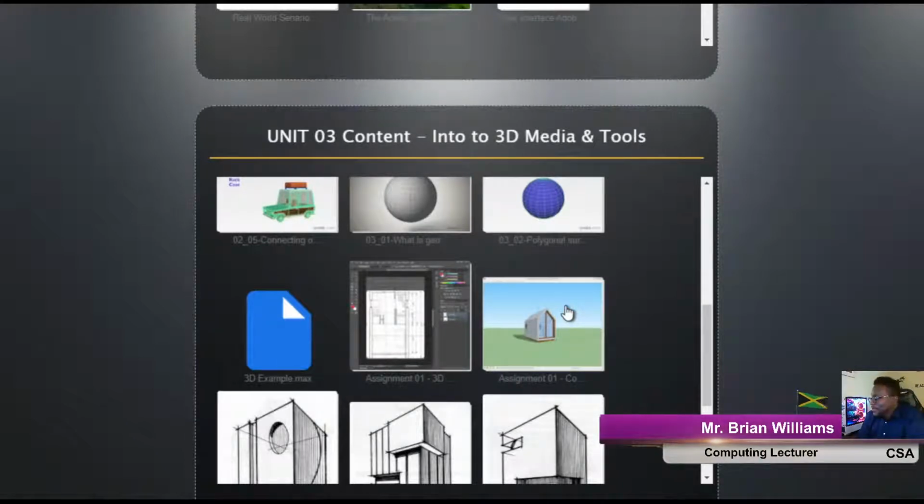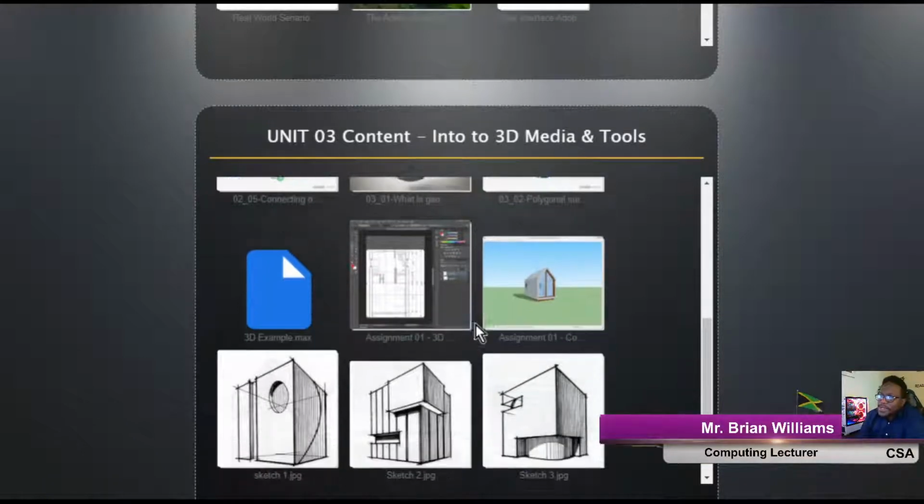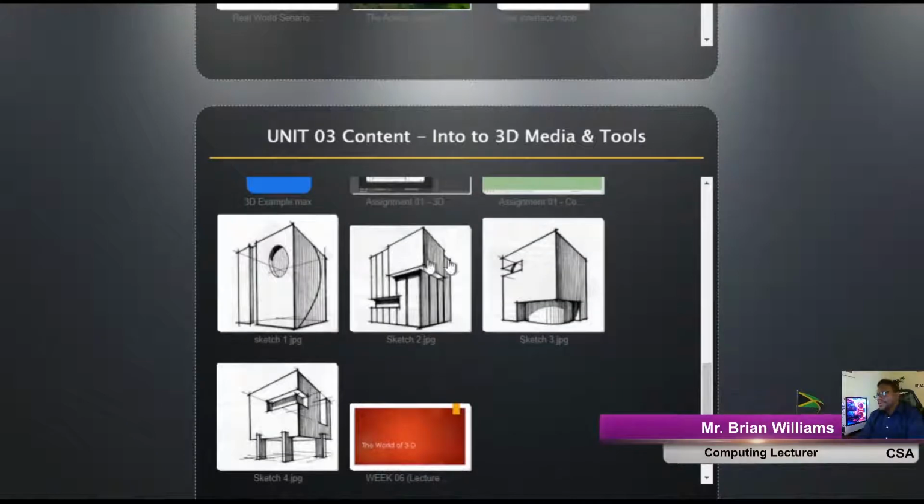All right, so what we're going to do today is model some of these objects here, 3 of them to be exact. I'm going to walk you through how to do one, but I want to highlight the importance of why we're doing this. Let's take a look at one of these sketches. Let me bring up this one.